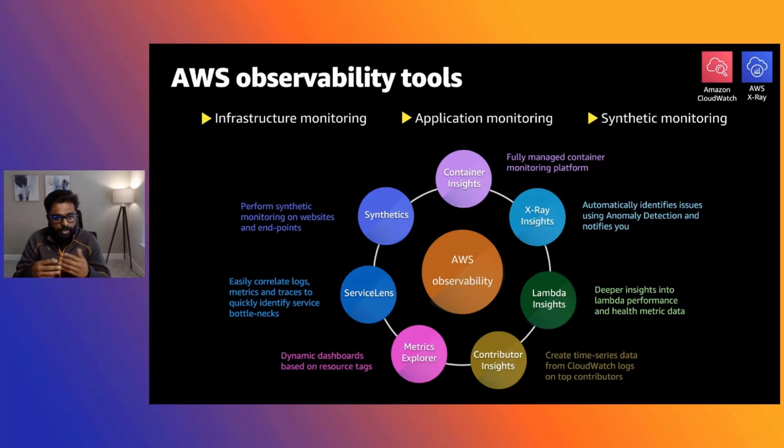Likewise, X-Ray Insights is an anomaly detection feature that basically analyzes traces over a period of time and identifies anomalies and highlights those anomalies so you can understand what happened in the trace data that was collected. You can look at Lambda Insights, Contributor Insights, and all the other services that are specifically built to solve a specific problem with the data that we already have, right? So all these features also work together to give you the overall 360-degree view of what is happening in your application, and how you can make use of this data to correlate logs, metrics, and traces.